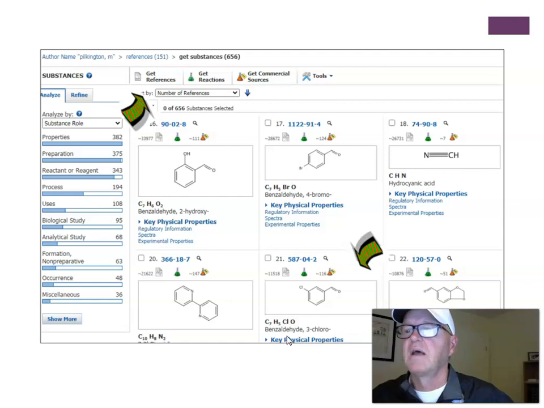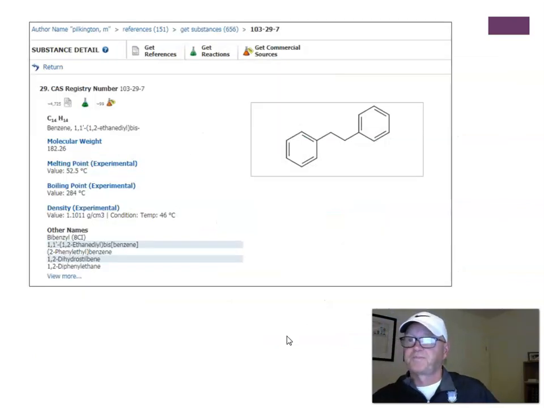Another way of finding it. So look at it and browse through and find something of interest. I thought this would be interesting. I pull up the page by clicking on the number, and it tells you how I got these. So the CAS registry number is 103-29-7. More numbers, but this is what's used to validate and verify.